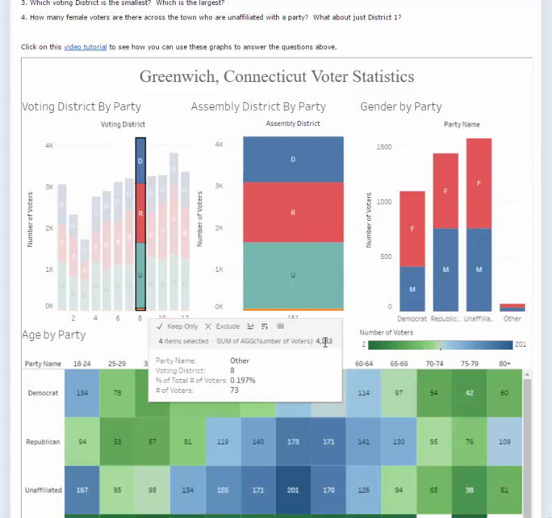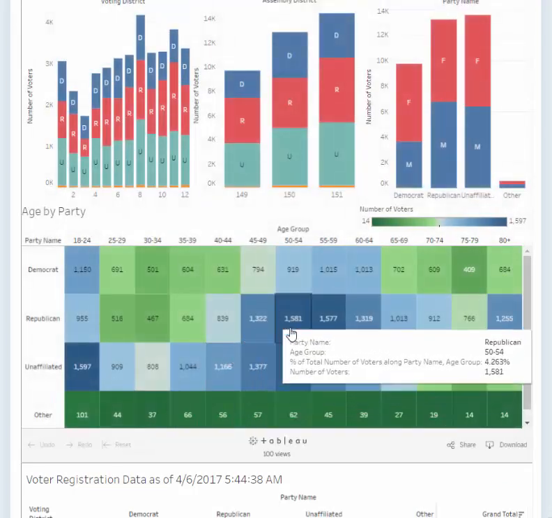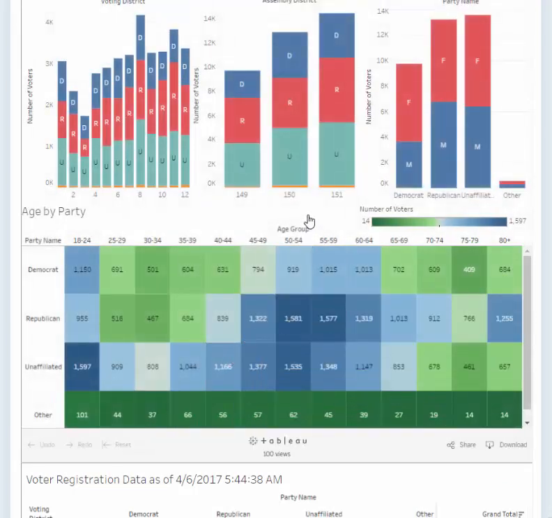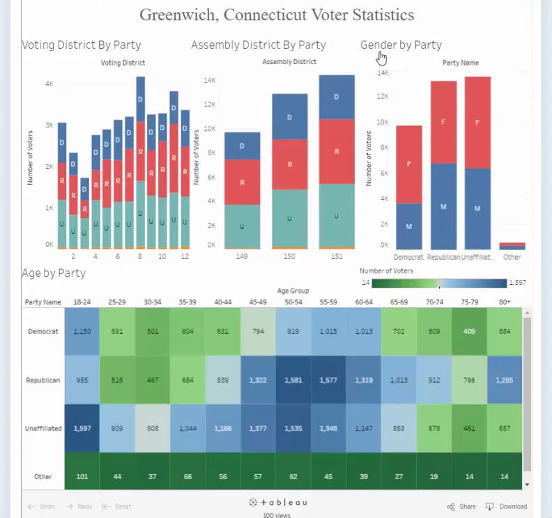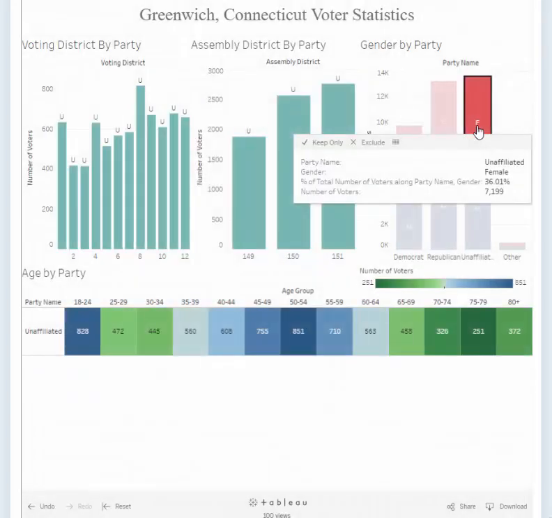So the final sample question we're going to answer is, how many female voters are there across the town who are unaffiliated with a party? So, in order to do that, we're going to go back to our gender by party chart. We're going to look for unaffiliated voters, and we're going to look specifically at female unaffiliated voters. So when we do that, we see that in total there are 7,199 unaffiliated voters across town.